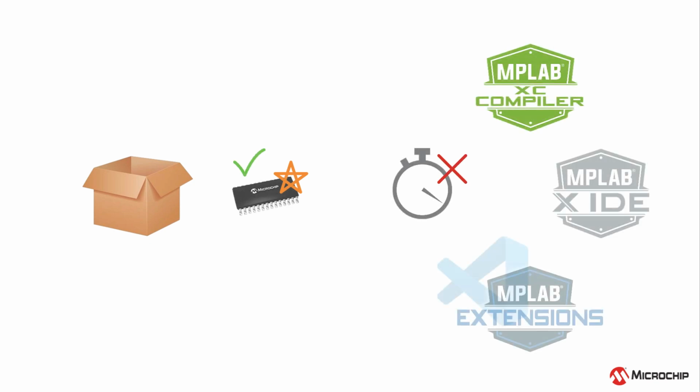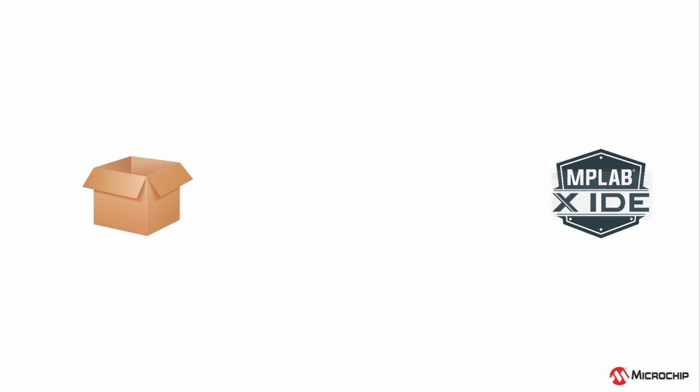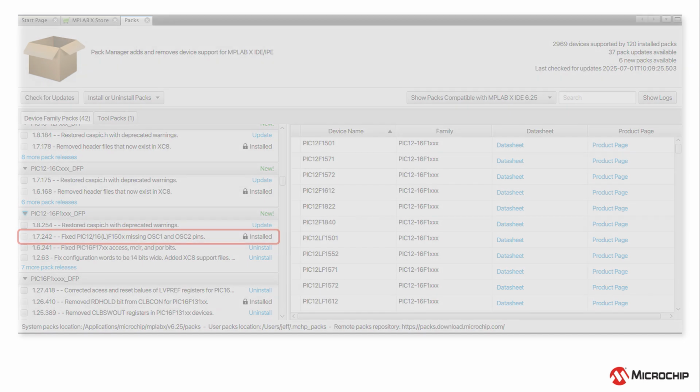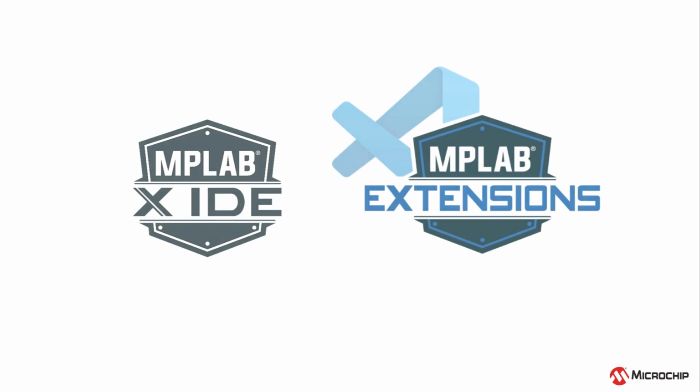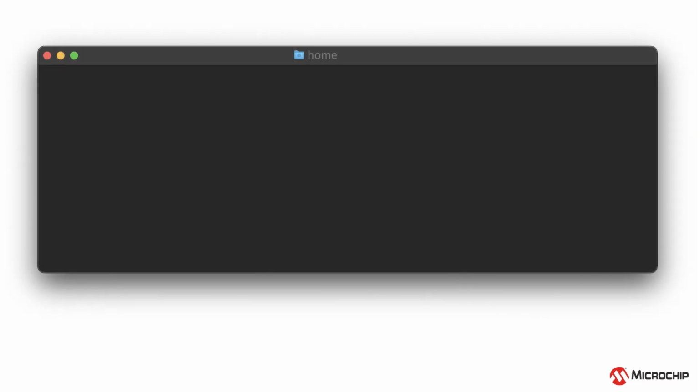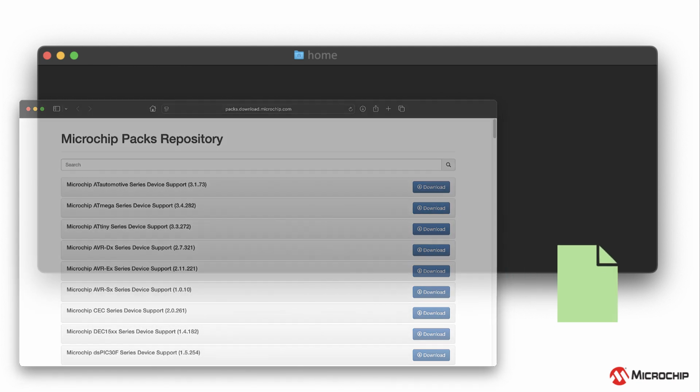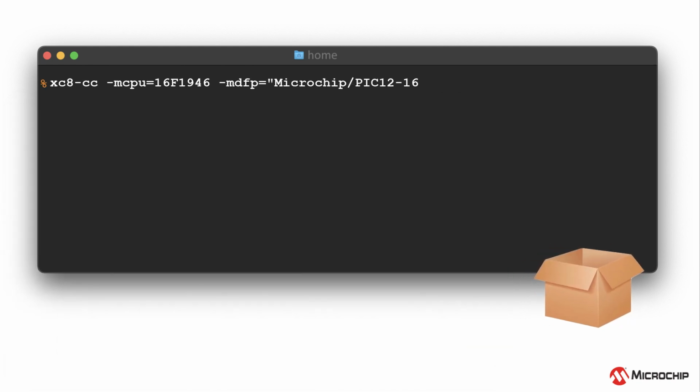In summary, device family packs give prompt access to new devices without you having to wait for new versions of your compiler or IDE. Select the latest DFP version to keep your device support up to date, or stay with a fixed DFP version to maintain product verification. Just remember that if you build outside of an IDE, monitor for new pack releases, download and install any packs required, and specify the desired pack in your build command.